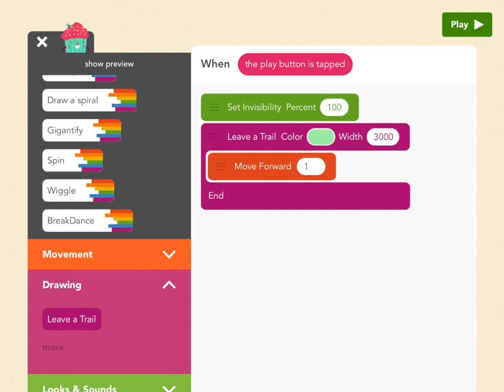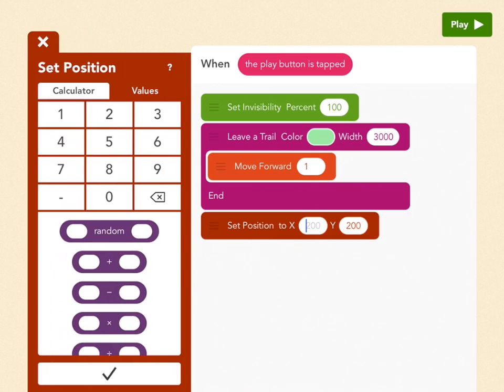Then let's set Cupcake to be over here in the bottom left corner of the screen so she can draw the ground. So go to Movement, pull out Set Position, pick X as 0, which means the very left end of the screen, and Y can be 150. And this puts Cupcake in a position here to draw the ground.